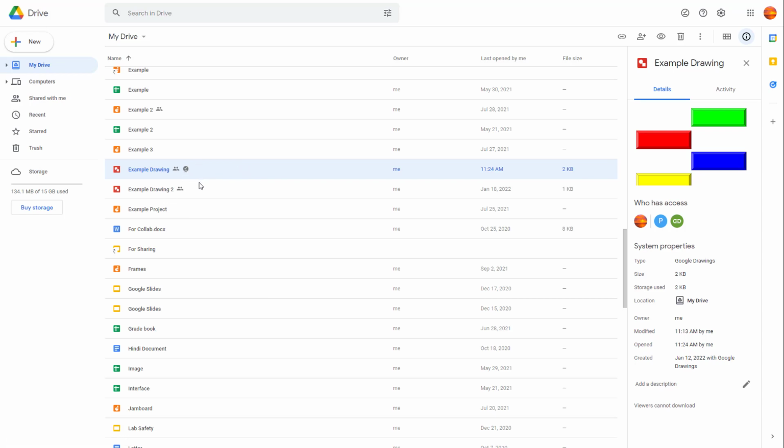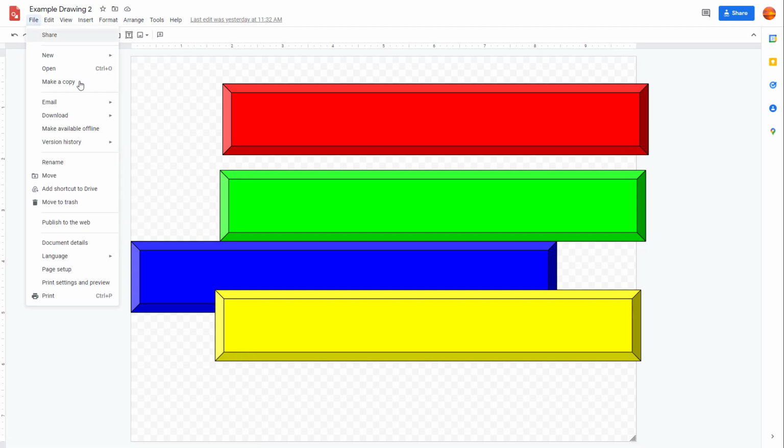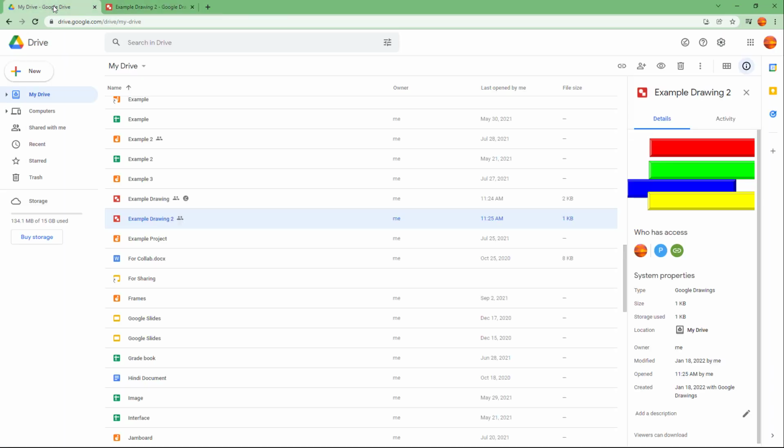Another thing that you can also do to make it available offline is by opening up the file right here and going to the File menu, and over here you can see Make available offline is an option. Once you click on this, it says the document is now available offline. So even if you're disconnected from the internet, the file is still available to you.